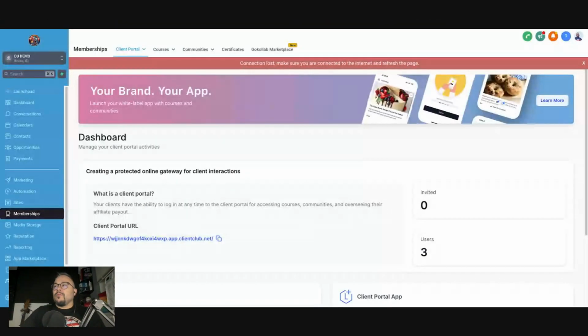Okay, and so as you can see, we are in the membership area. On your dashboard, left hand side, you're going to see memberships. This is where you'll initially see a couple different features, right? Your client portal, which is kind of the holistic platform where people will be able to access the community, courses, etc.